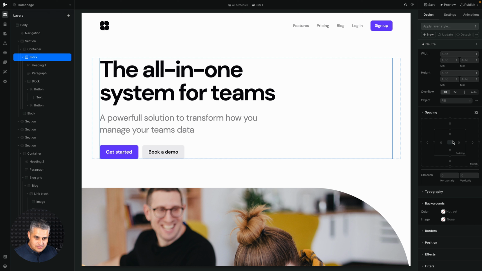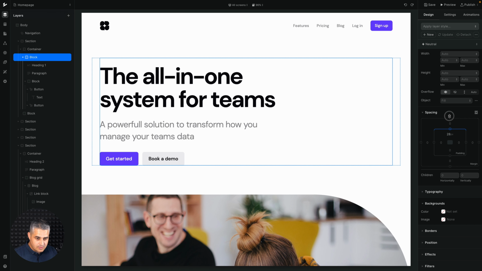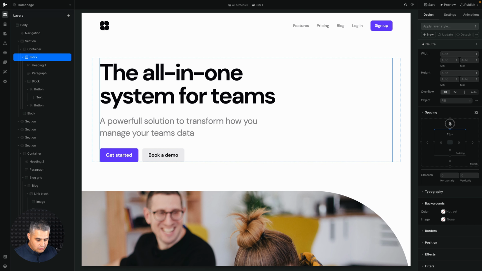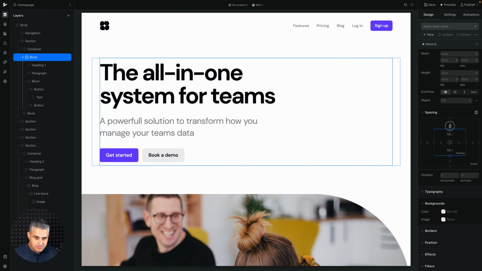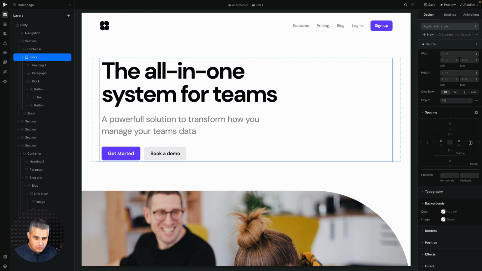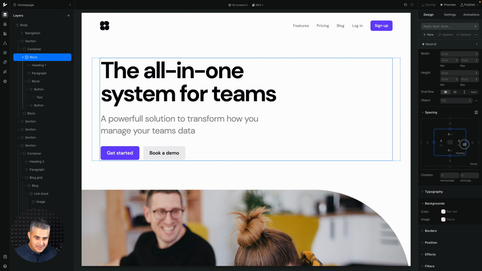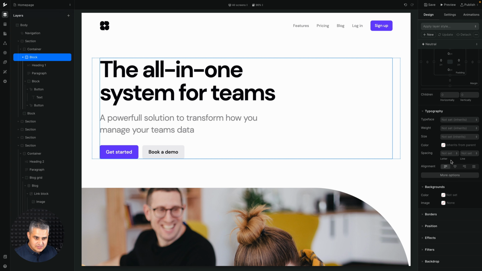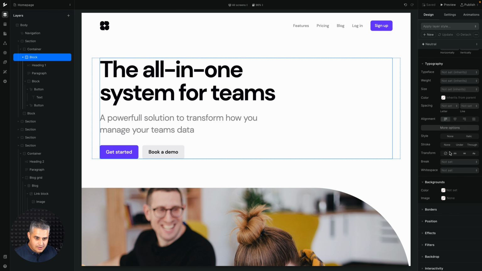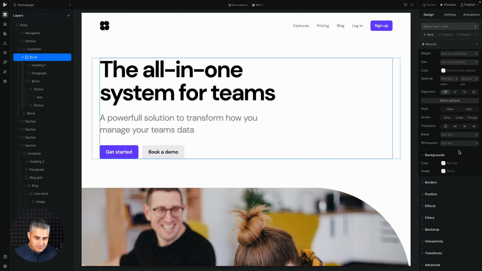Then we have spacing. You can change this, the top spacing, padding in this case. You can also just hold Option or Alt, and then you'll change both the top and bottom, or left and right. If you hold Shift, you can change all of them at the same time. Then we have typography, pretty self-explanatory. Typeface, weight, size, color, spacing, alignment, and more options are here. Then we have the background. We can change the color or add an image.